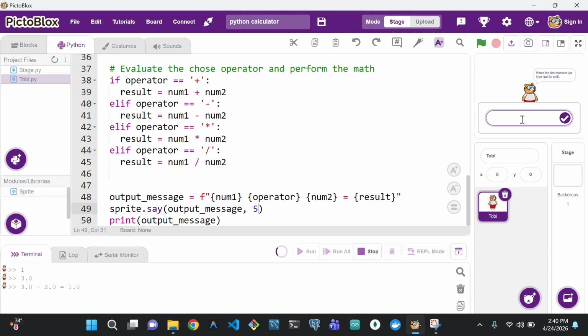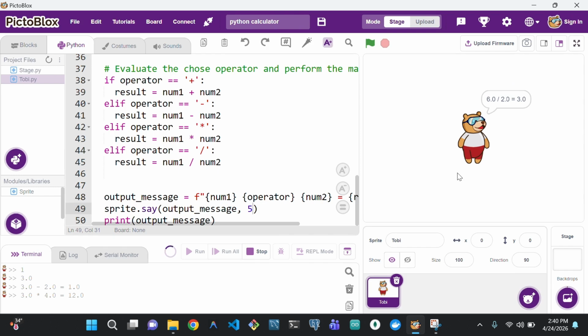So now let's do multiplication. Let's say 3 times 4. I'll get 3 times 4 equals 12. Now let's do division. Let's do 6, something quite simple, divided by 2, and we get 3. So let me make this bigger so that you can see it clearly, right?